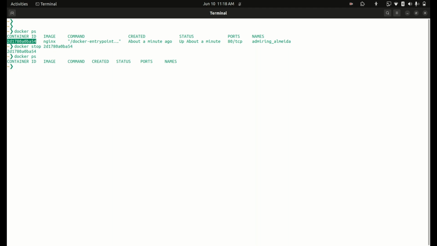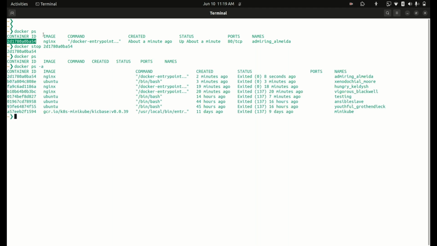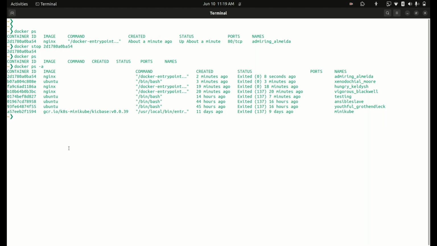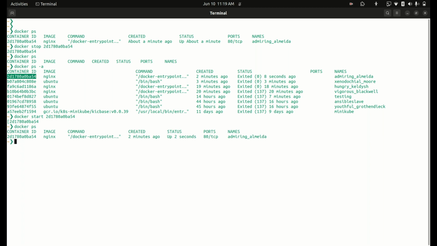You do this and the Docker container is stopped. Right now docker ps will not show it because this has gone to the stopped state. If you do docker ps -a, you can see nginx, and 8 seconds ago this was stopped. Meanwhile, let's see docker start as well. I have not mentioned it here. You have just stopped this container, so you just have to do docker start and then the container ID. It will restart this container, and if you do docker ps, you can see it started appearing again here.